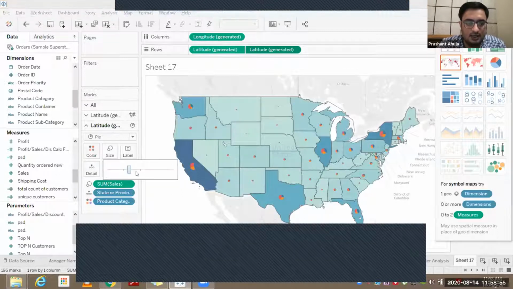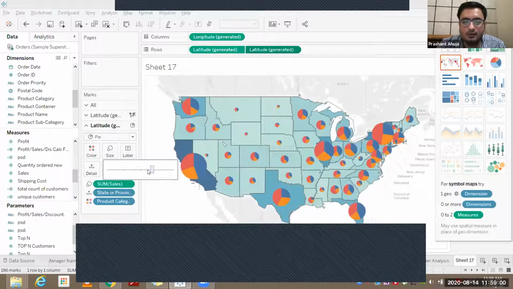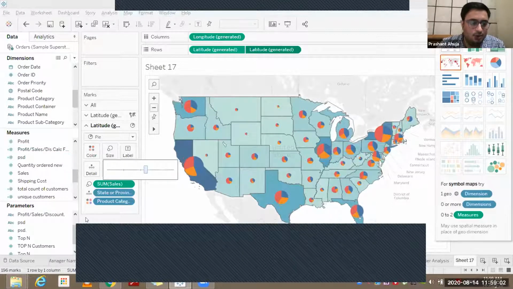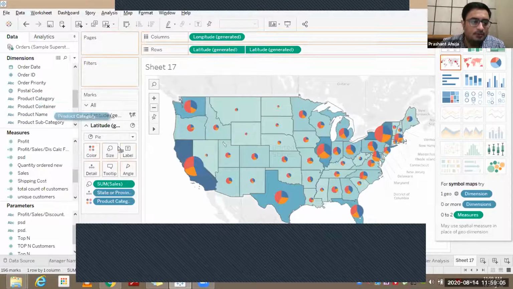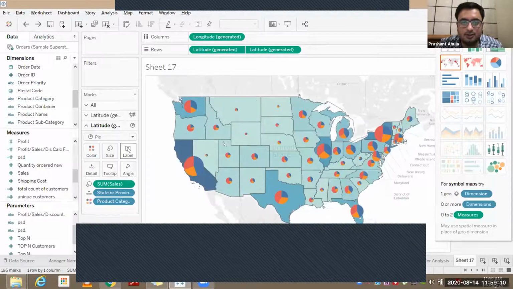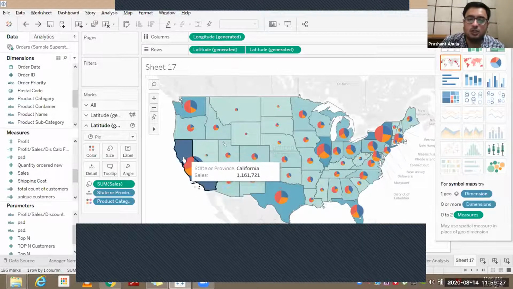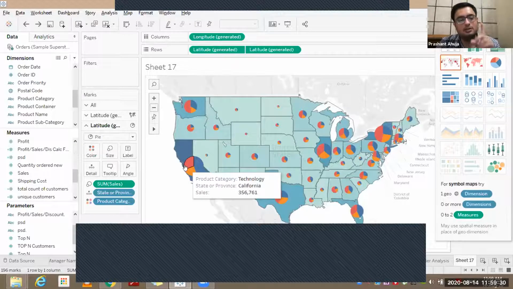I go to Size again, and I increase and decrease the size of the pie charts based on what you want to represent. And this is the analysis for you. You can pick a product category, put it into Labels, and make it more visually appealing. This looks bad, so I'll just remove it. Make it the way you want. So that's a geographic map with pie charts, which shows you how the states are placed, which states account for the maximum amount of sales. Within those sales, what is the split of the product categories? So all this information in just one simple chart.